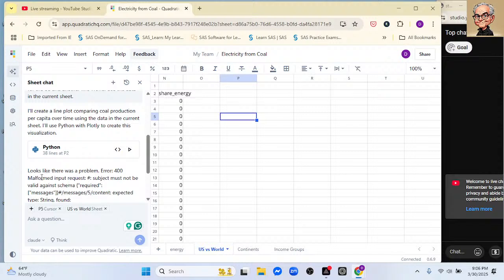Looks like there's a problem. Error 400, malformed input request. Suspect must not valid schema required. Okay, so I'm going to mention this to Gabe and see what he thinks about this. Let's try it again.